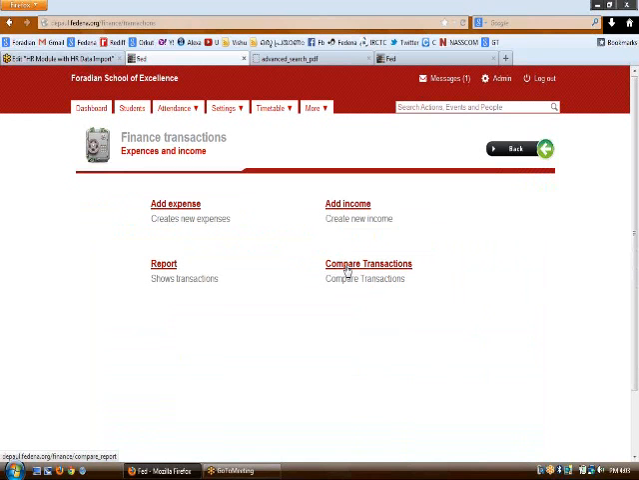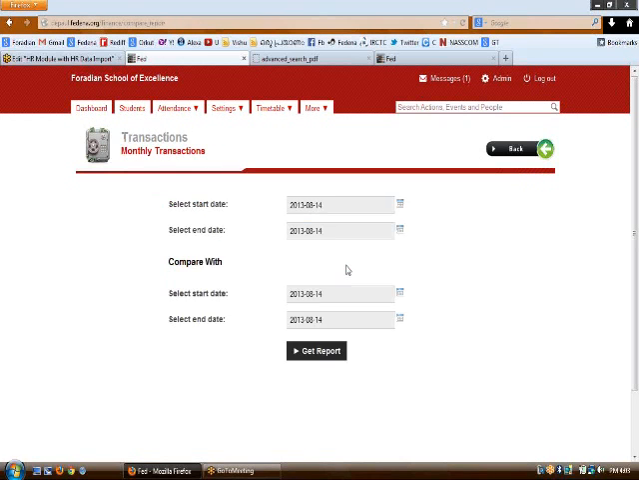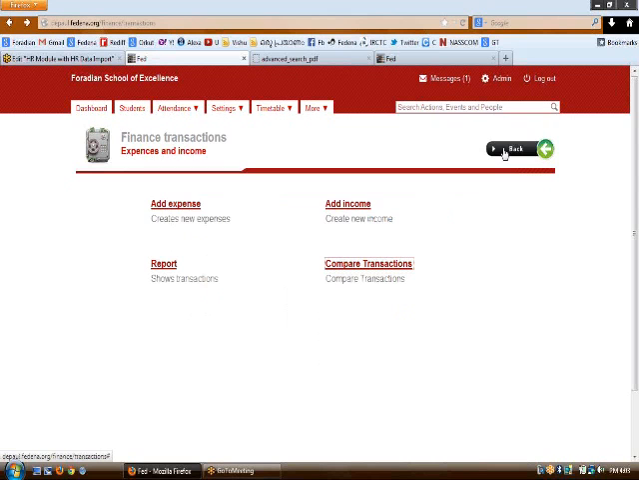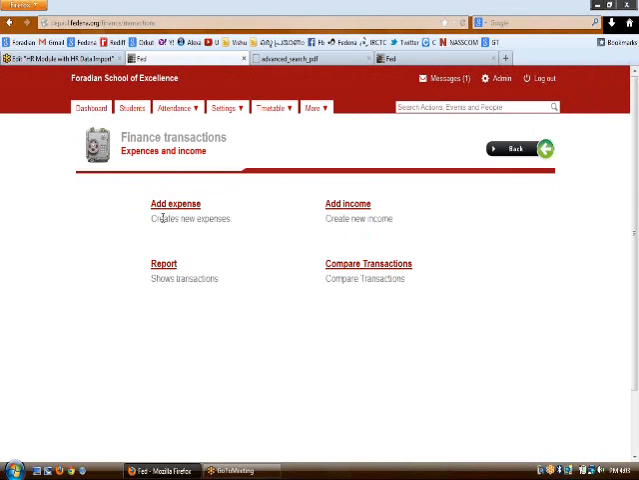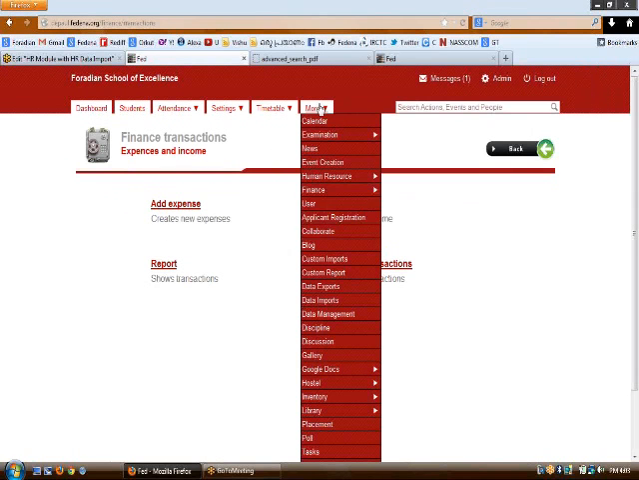Now if you want to compare two parts of transaction, then you can just enter the two dates, and the two periods of transaction that you want to compare would be showing up. Again, the statistical as well as the graphical report can be seen from here. So this is how you can keep track of all the transactions available in your system.